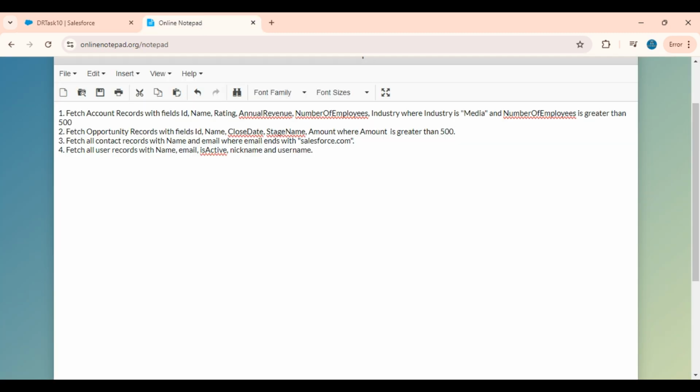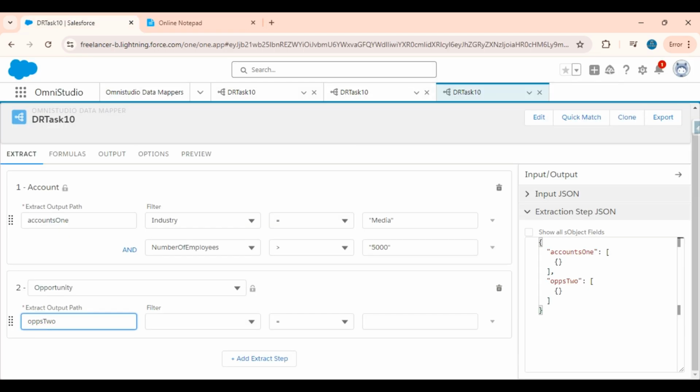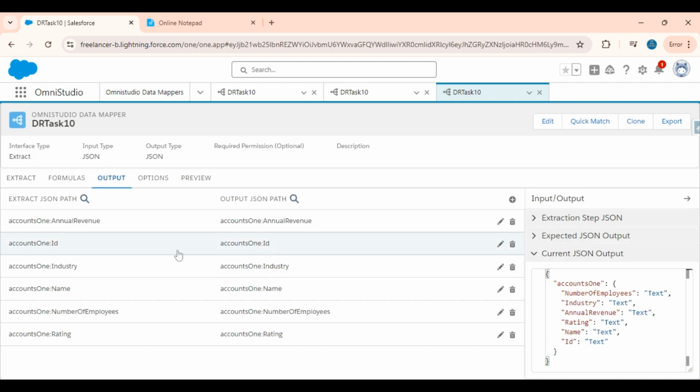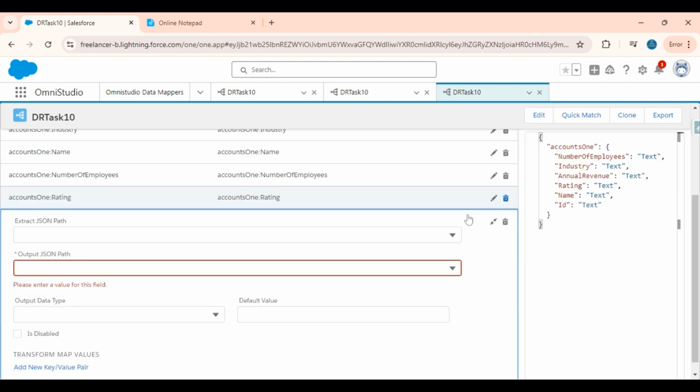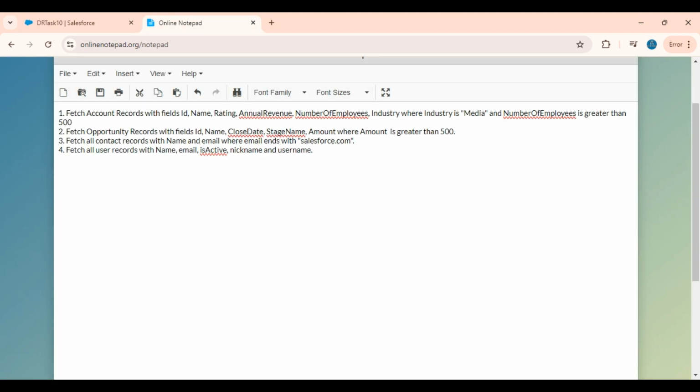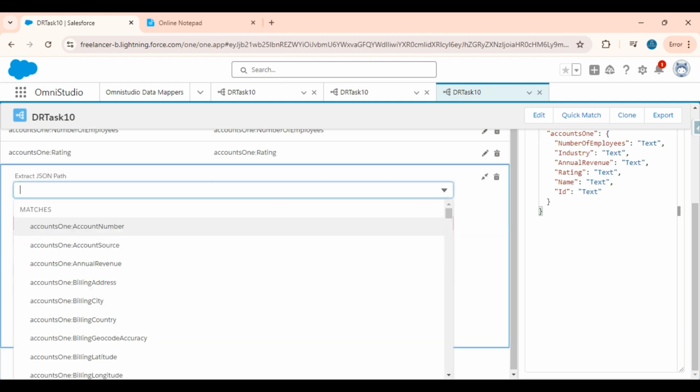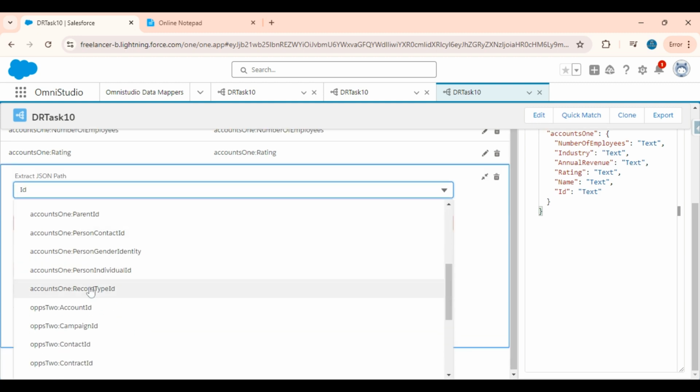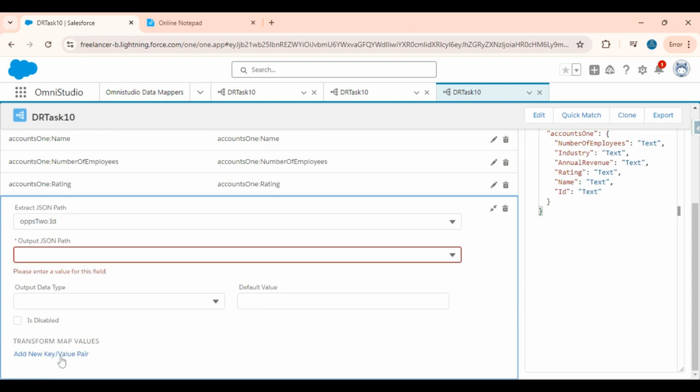What filter conditions are there? We need to filter these opportunity records where amount is greater than 500. So in the filter drop down, select the amount field, operator is greater than, and in the value type 500, right? So now go to the output tab. Here we need to do the field mapping. What fields do we need to fetch from the opportunity? ID, name, close date, stage name, and amount, right? Type ID and search for ops2 colon ID. Now here we got that.